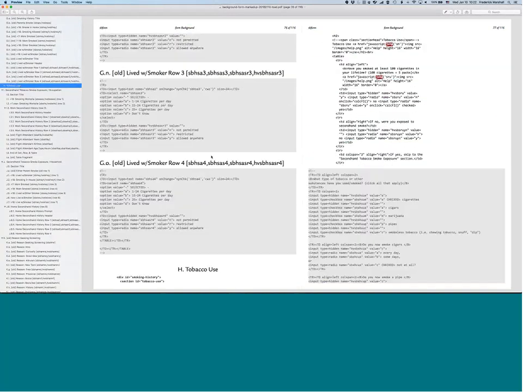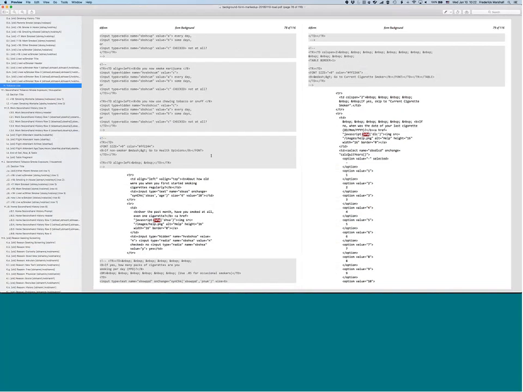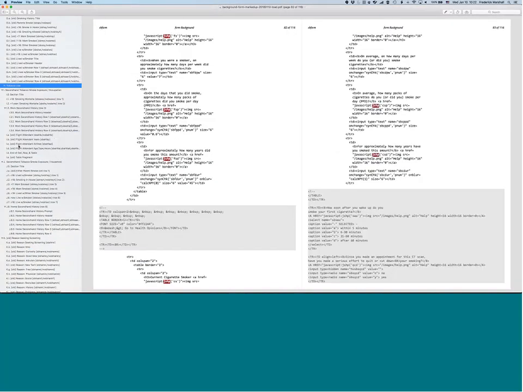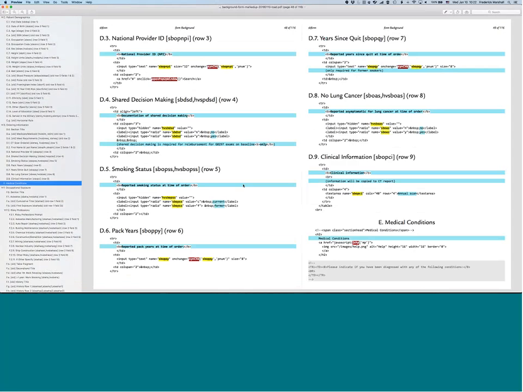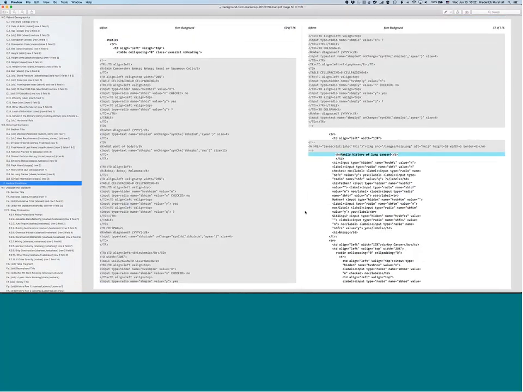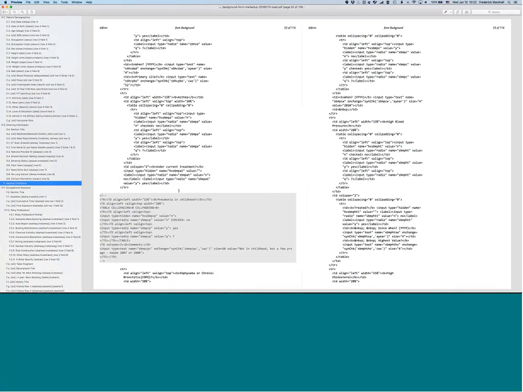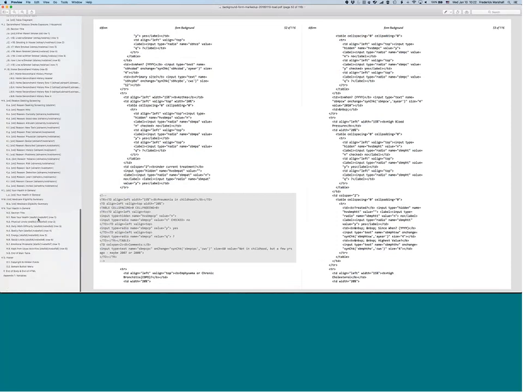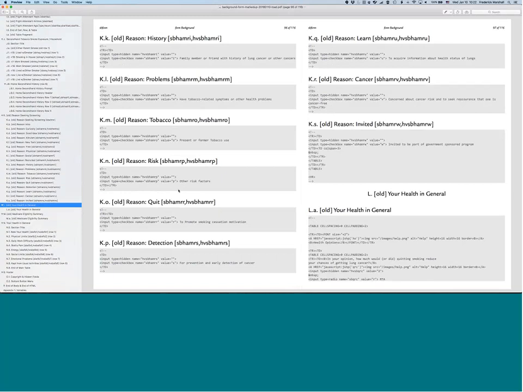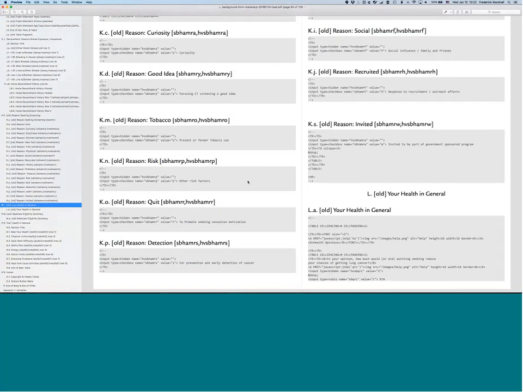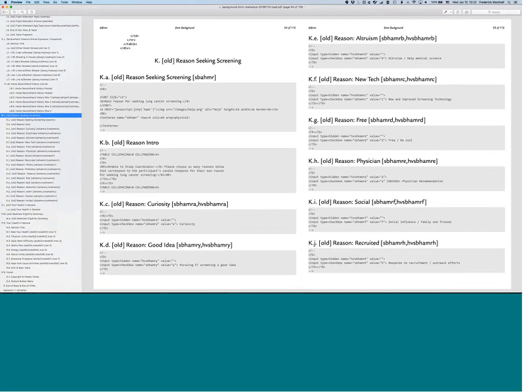Tobacco use is a good example. It's an important one and it's big. It's got a lot of goodies in it. Same is true for medical conditions. It's another section that I haven't gone through yet in any detail, but give me a day and this will be done too. And I've done all but a few of the commented out sections. I haven't done the old Medicare eligibility. I haven't done the old version of Your Health in General, but I've done all the other commented out sections to find out what the variables were in there.